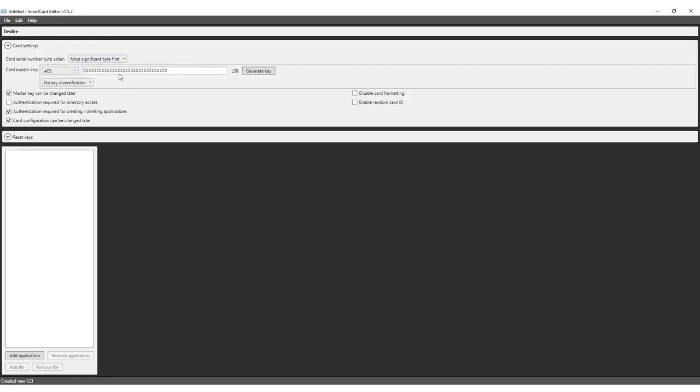A DESFire card features a card master key that can be used to re-encode or erase the card at any time. All keys for DESFire cards can be encoded using 3DES, 3K3DES, or AES encrypted keys. A key can be either generated or entered manually. Generate the key with the AES encryption. In general, AES is viewed as the most secure level of encryption. Keep the no-key diversification as is.